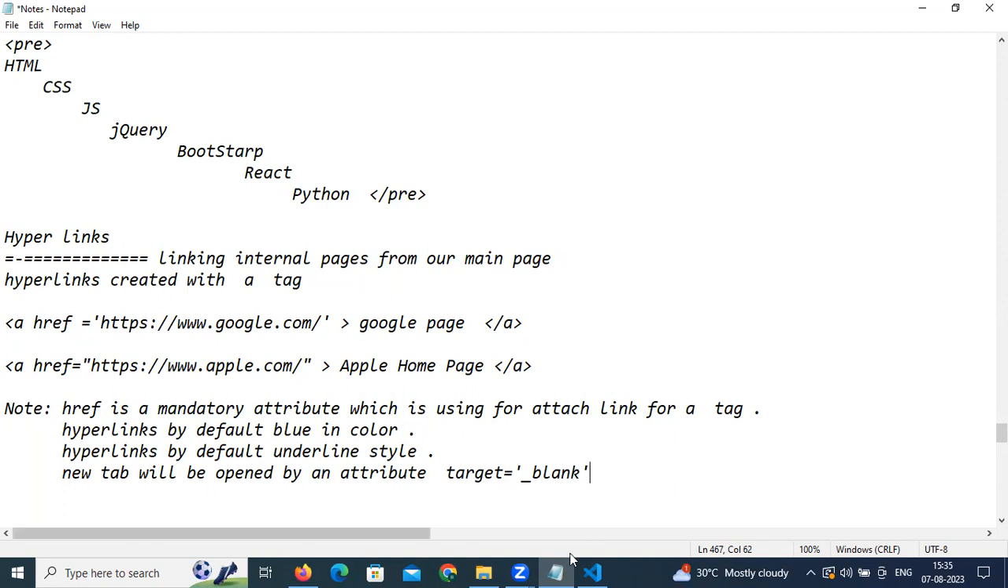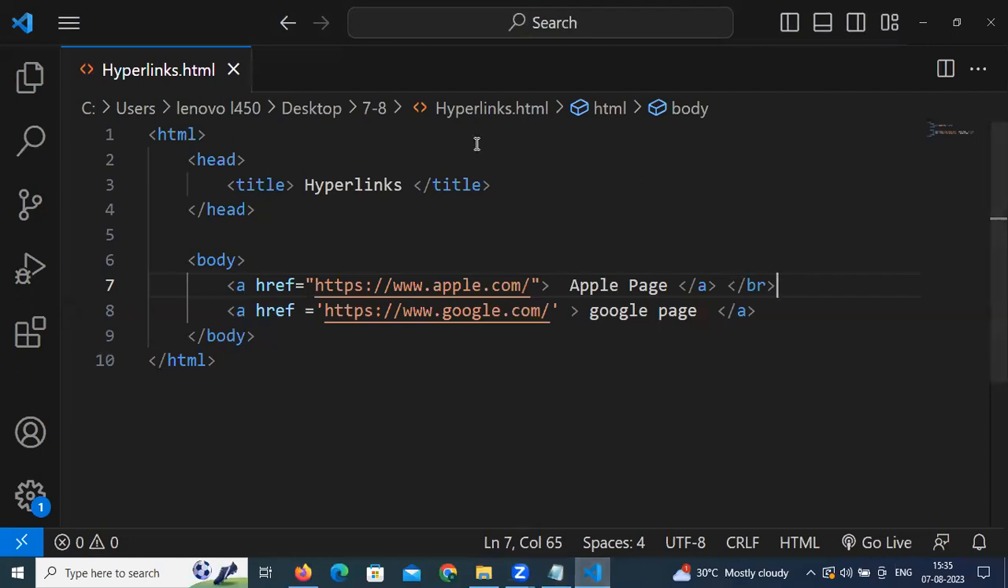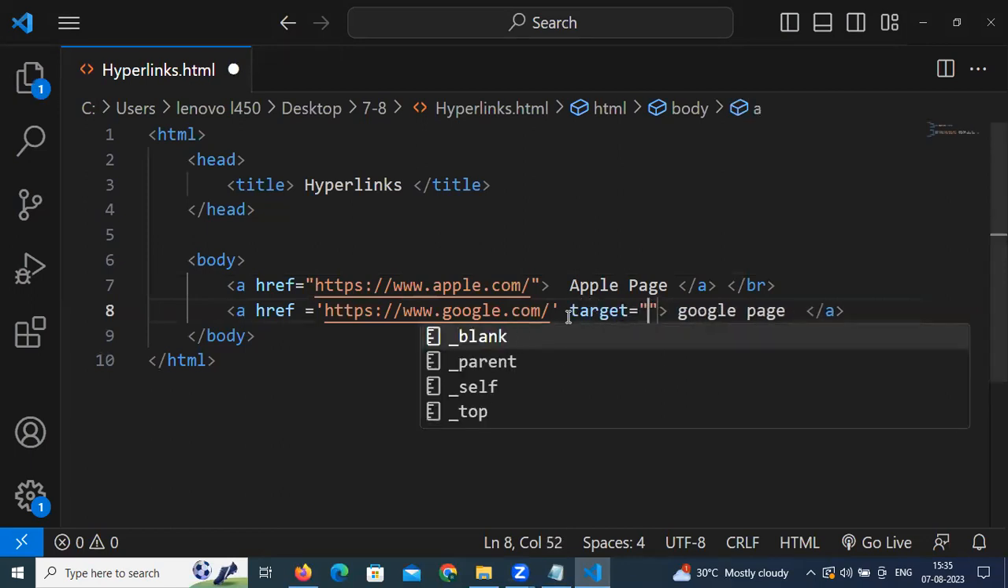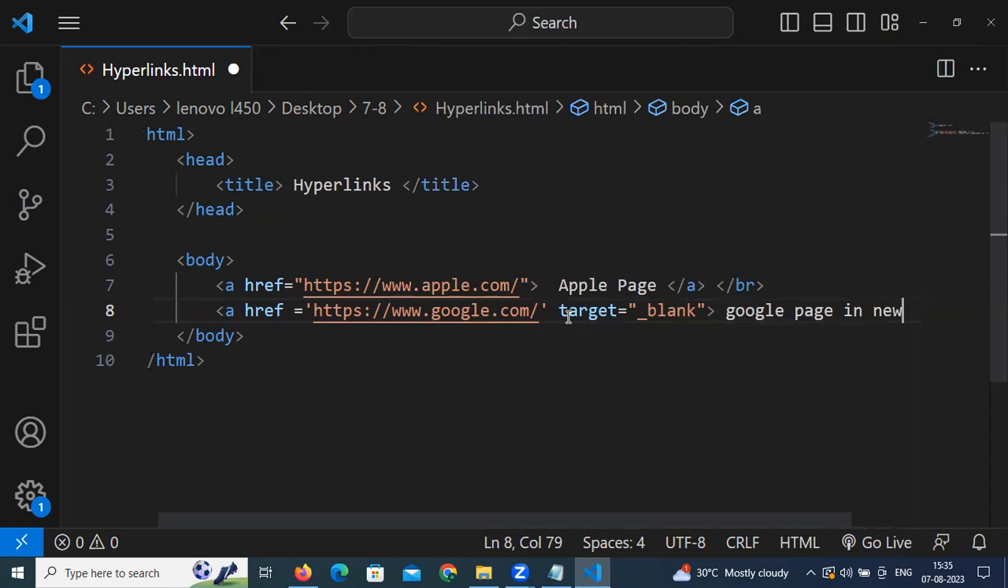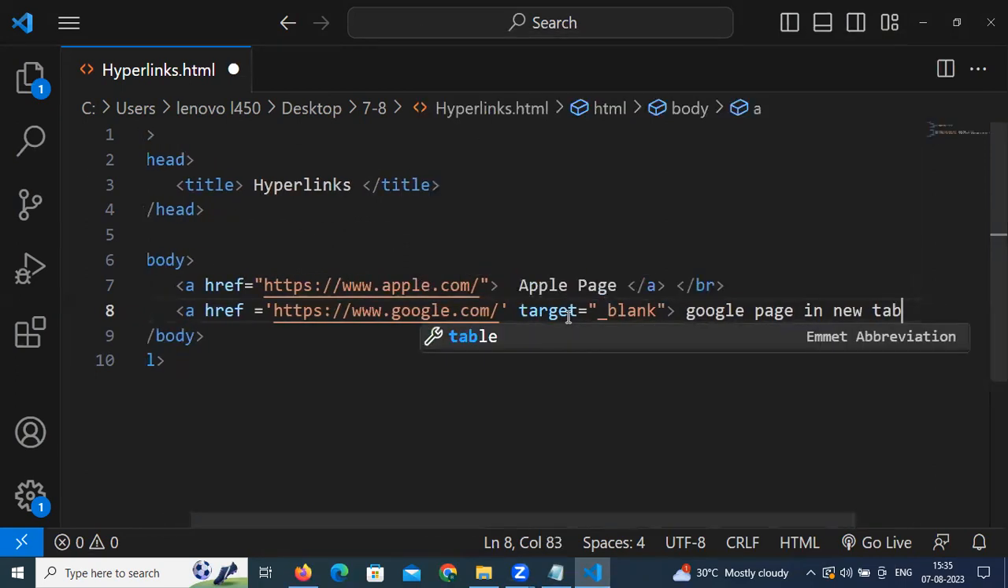Then you provide one thing. So for the second one, Google, I want to give the new tab. So target underscore blank. Just target underscore blank. When I say target underscore blank, the Google page will open in the new tab.